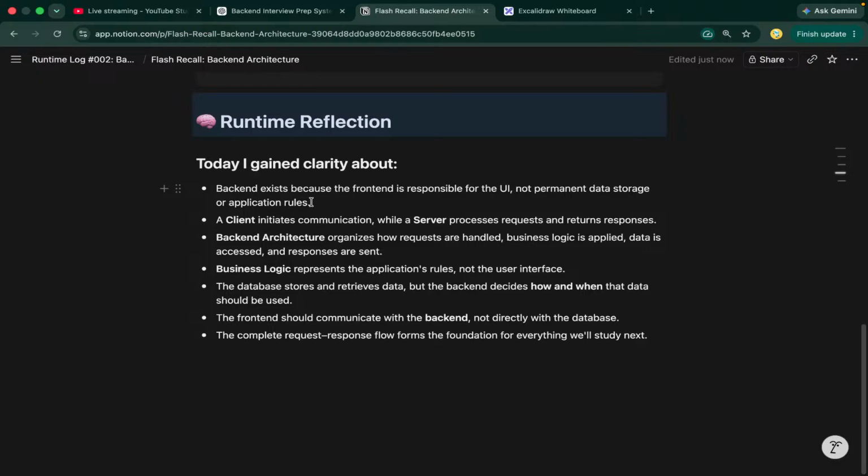Application rules are like how it should perform, what the features are, what it does, things like that. So a client initiates the communication by sending a request, while a server processes that request and returns the response. Backend architecture organizes how requests are handled, business logic is applied, data is accessed, and responses are sent back to the client. Business logic represents the application's rules, not the UI's.